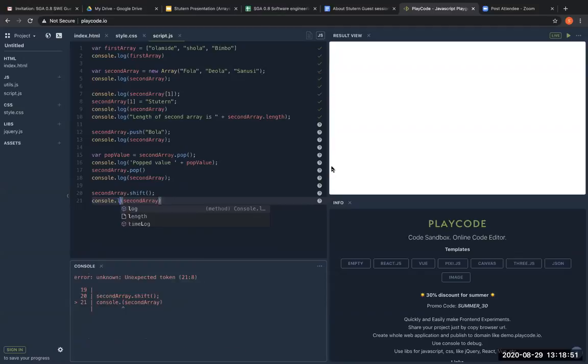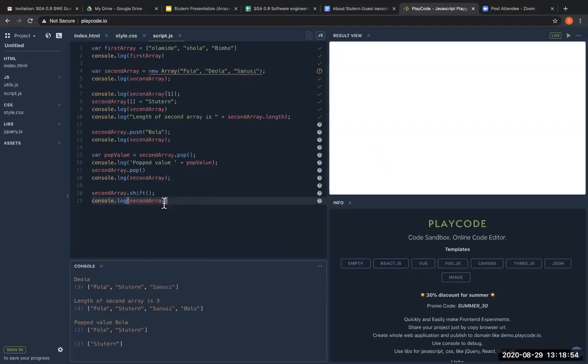So console.log. And as you can see, after popping Bola out, we printed the second array here, and at that time we had Fola. So I popped again. Let me just remove this pop. So we are left with Fola, Stutan, and Sanusi. Then here I did secondaryArray.shift.